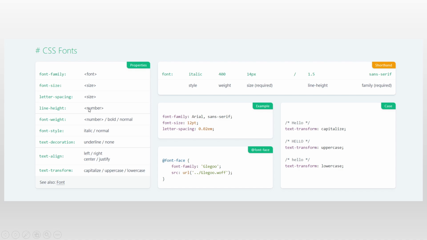So what is the number? Here we have to give the number. Okay, what is this size? Size is nothing but 32 pixel, 10 pixel, 20 pixel, or like that we will be giving. So we will be giving sizes in pixels, and this is the font. This is a string. Like if you want to write Times New Roman, you will be writing double quotes and Times New Roman. Or if you want to use sans serif, you will be using sans serif.